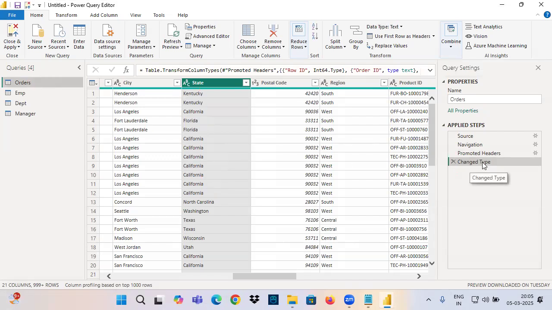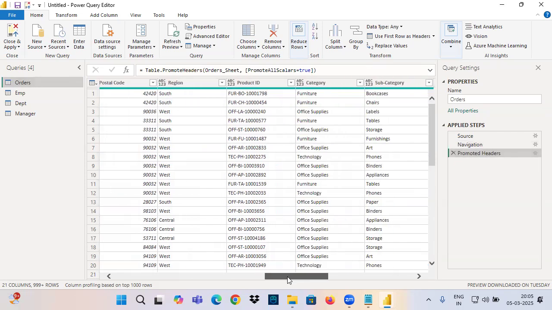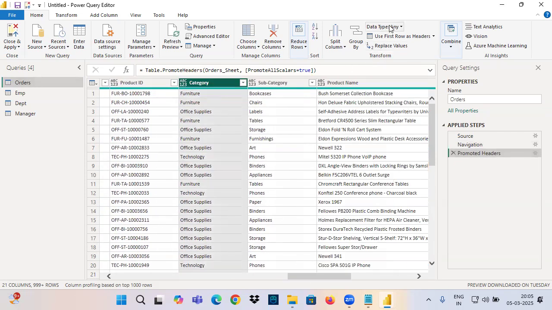So there are worst cases. Power Query will not perform this fourth step. There are worst cases where Power Query will not perform what? The fourth step. When Power Query is not performing the fourth step, let's delete the fourth step. When you delete the fourth step, what data type does every column have now? Mostly it will perform that fourth step also. In the worst case, it will not perform.